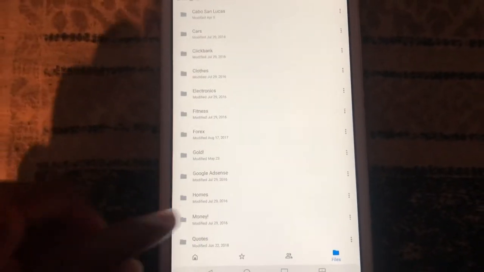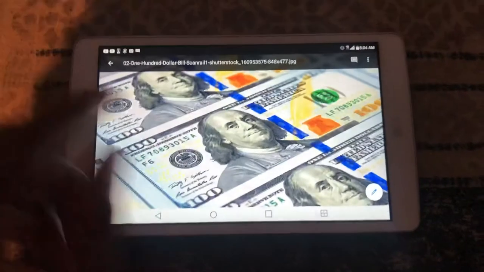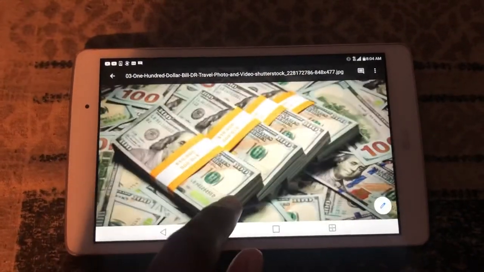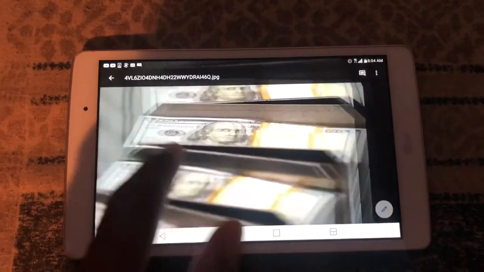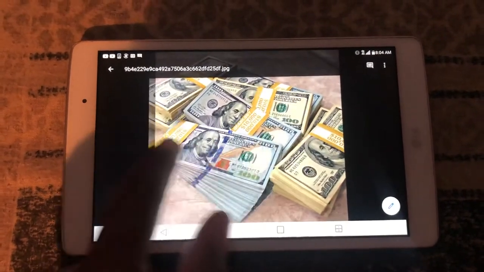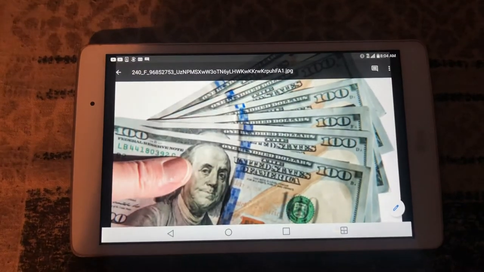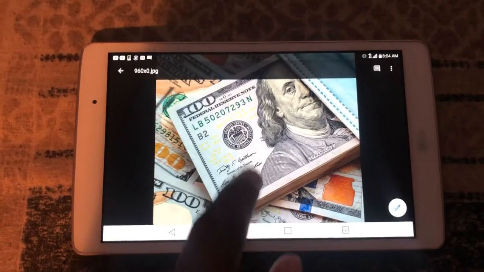Money. I like money like most people. So I went and downloaded a bunch of pictures of cash from the internet. Let me turn this sideways. And I flip through these every morning. Helps you get excited. Helps you visualize actually being in possession of this money. And the feeling that it generates will help you attract whatever it is you're looking at.